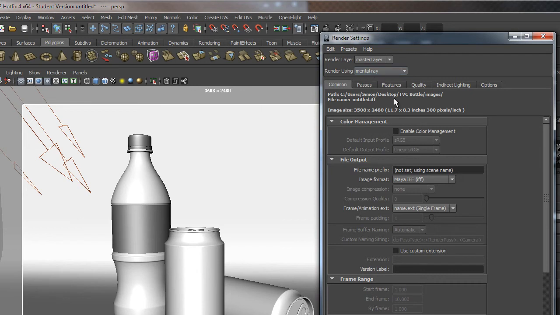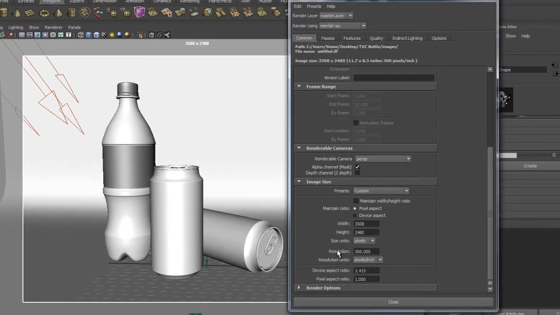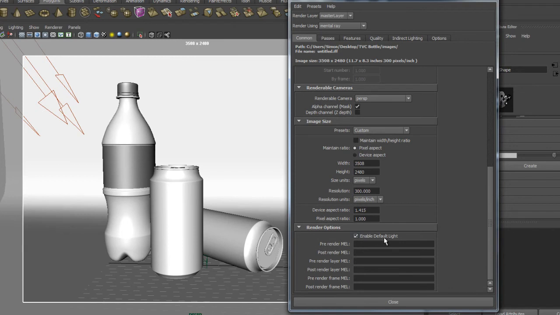So if you've got Mental Ray selected in the list, on the Common tab, we've already set our image size. I'm just going to scroll right down to the bottom to Render Options. I'll unfold that and turn off Enable Default Light. Okay, and that's going to disable the standard viewport lighting. So just the light that we've added is going to affect the scene.